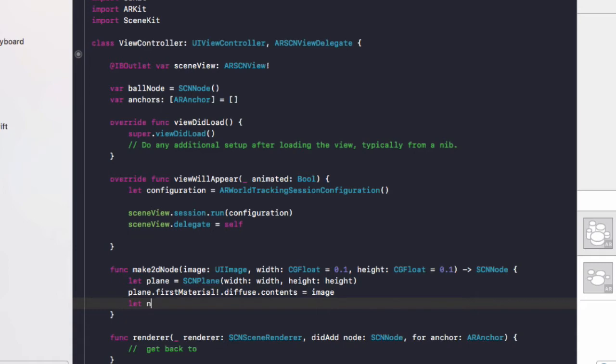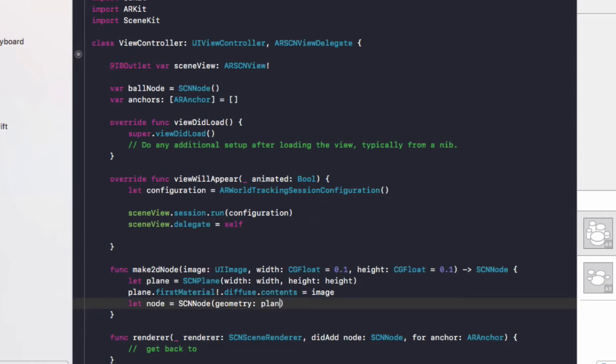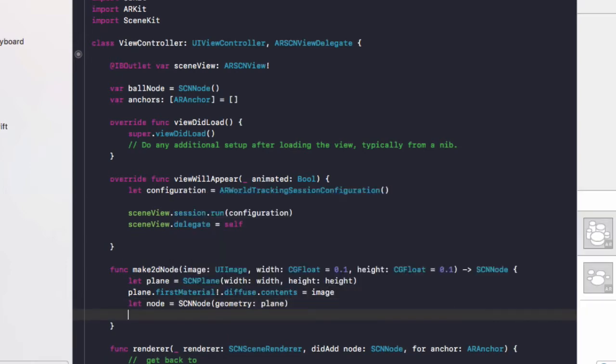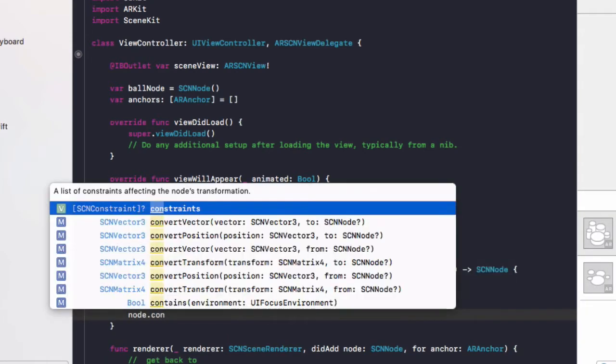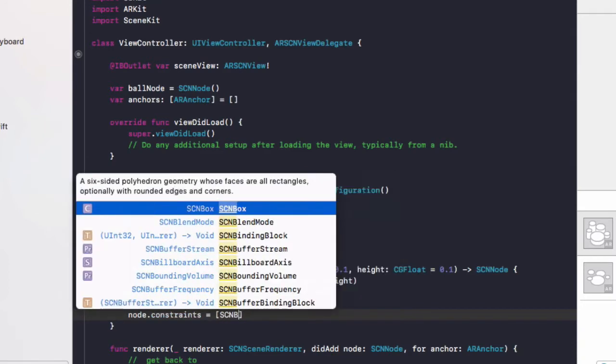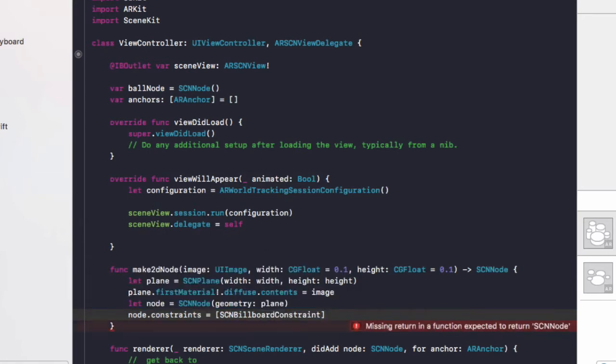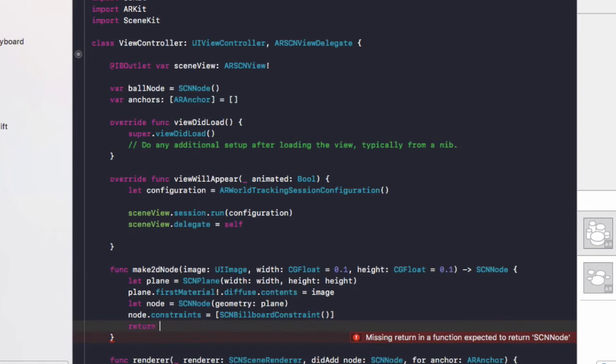Then we'll do let node equals SCNNode, and in brackets we'll do geometry: plane. Then node.constraints, and in the constraints we'll do an SCNBillboardConstraint in brackets, and close off that array, and then we'll return the node at the end.